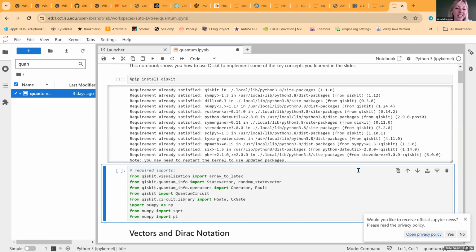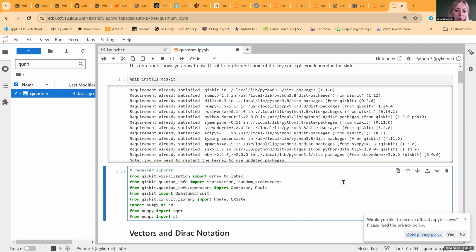So first, you install Python, but of course you have Python. Then you install Jupyter, and then you install Qiskit. Yeah, we install Qiskit, right? So now we're going to import all the libraries that we will need.